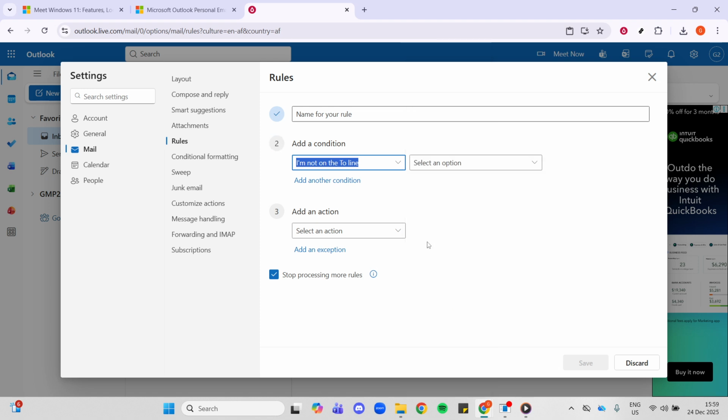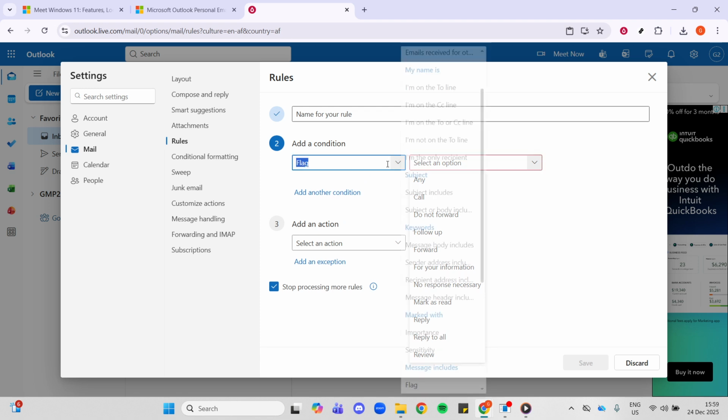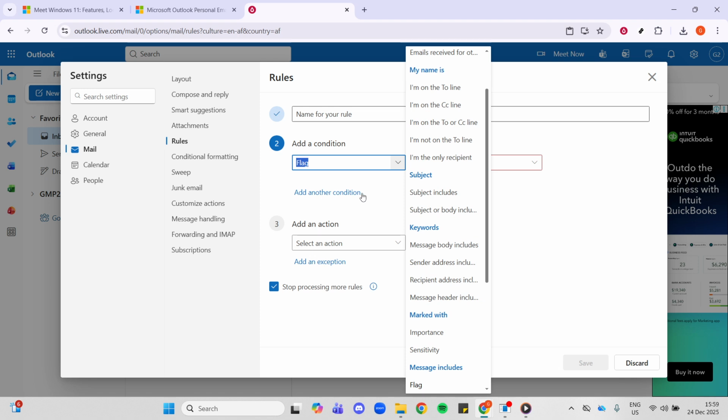If you want to narrow it even further, you may also choose to add more conditions. Multiple conditions usually mean the message must match all of them, which helps you target exactly the emails you care about. Now add an action.